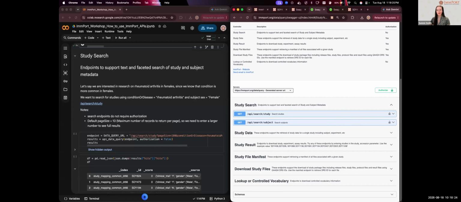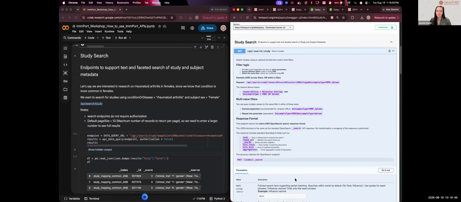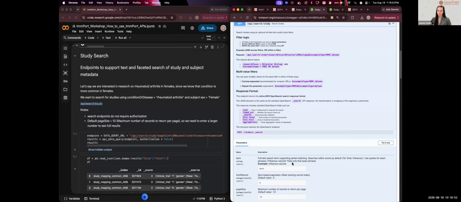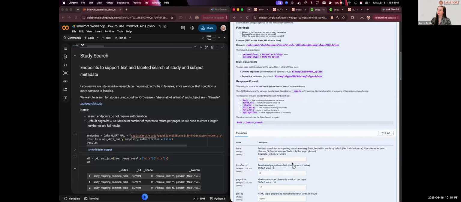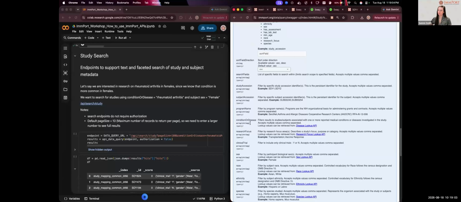If you recall, at our research team, we happen to be interested in rheumatoid arthritis. And so we're specifically interested in studies that have female subjects as well, because that's what we had searched for on the CDT previously. So we want to use this search studies endpoint, and we're going to expand this on the documentation page to see what types of parameters that we can send into this query. So we can see here there are lots of possible parameters available. I'm going to focus in on the ones that are relevant to us right now. We know that we want our condition or disease to be arthritis. So I'm going to scroll down. That's where that one is specified.